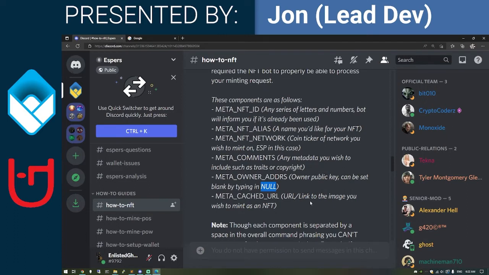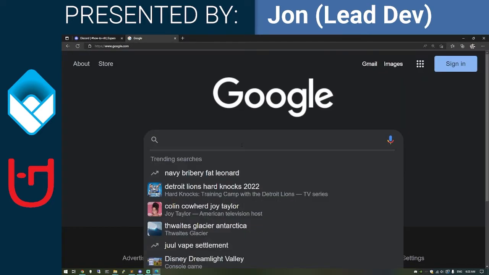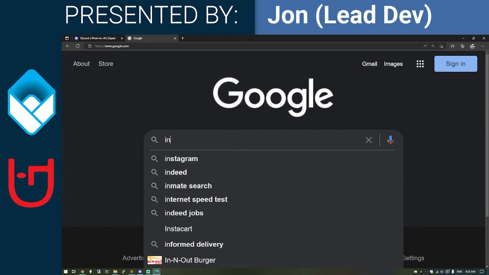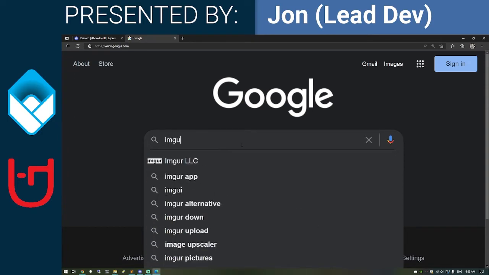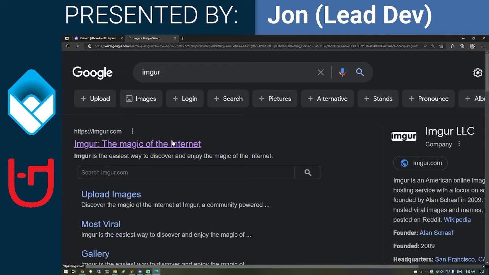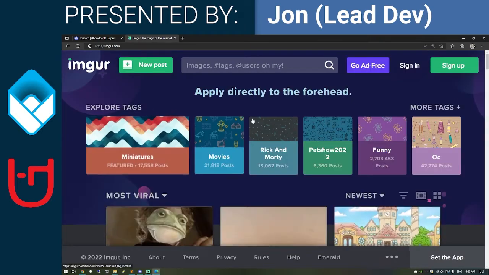And then meta cached URL is a URL or link to the image you want to mint as an NFT. So to get around an upload feature or something like that, we recommend using something like Imgur. I don't know how else you would like to pronounce it. And this is a site that you can just simply find by going to Google and typing in Imgur. Oops, if I could spell, that would help. Let's see. Alright, Imgur, the magic of the internet.